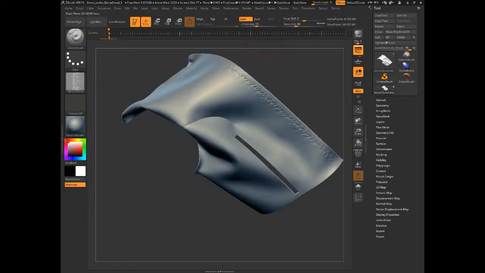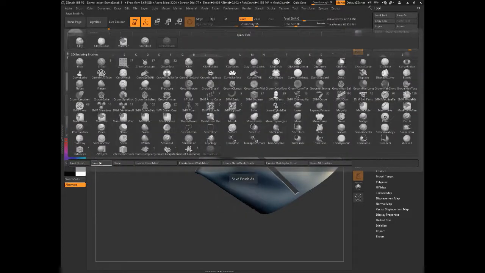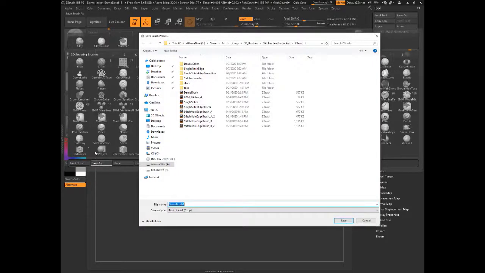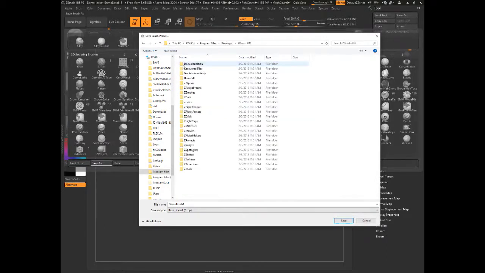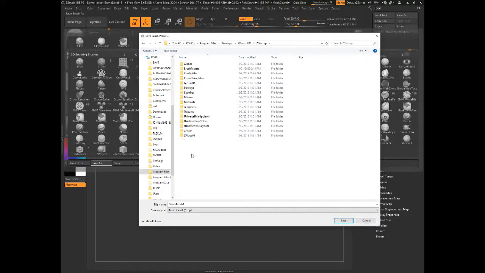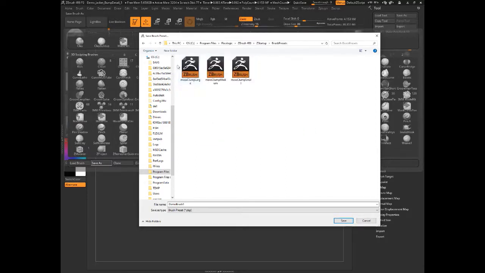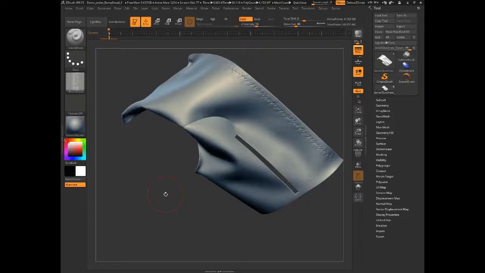Now to save our brush, all you have to do is go up to the brush palette here and click Save As. Now you can put the brush anywhere you like, but just FYI, if you wanted to load with ZBrush automatically, you go into Program Files, Pixologic, ZBrush, and you go to ZStartup, which is right here, and then you go down to Brush Presets and give your brush a name. Cool, so now your brush is saved.